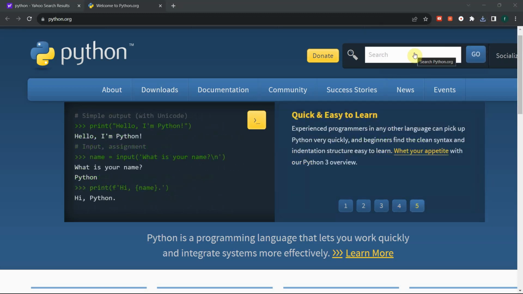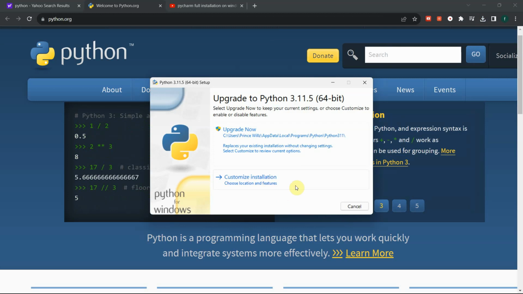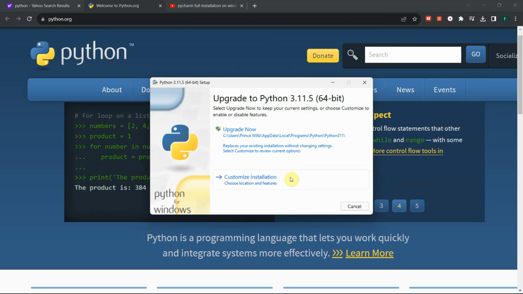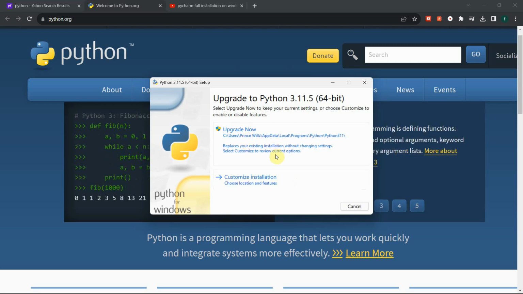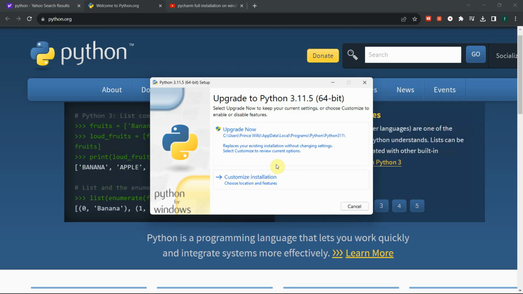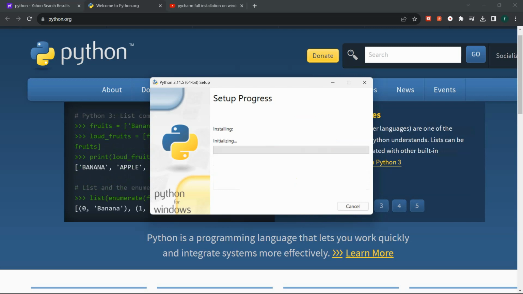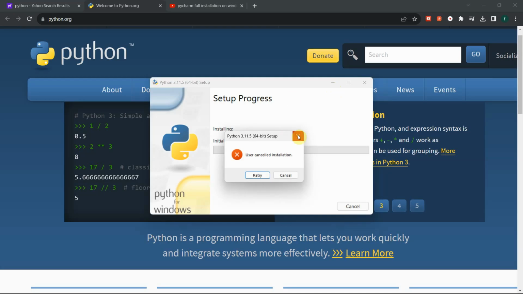If I click on it, I have already installed Python on my laptop, so I don't need to install it anymore. It says upgrade, but I have already installed it. What you have to do is just click on install. Your installation should be the first one, but I have already installed it, so there's no need to do this.